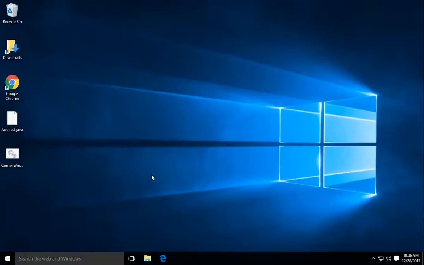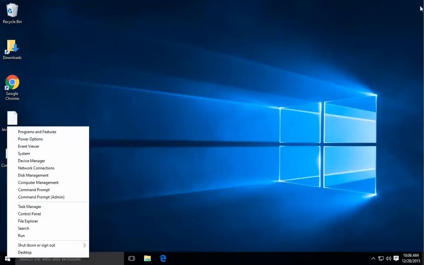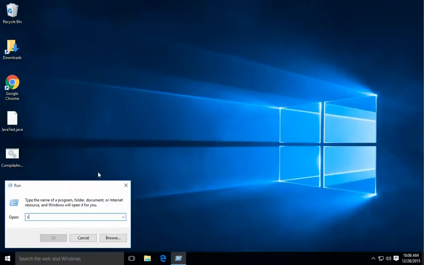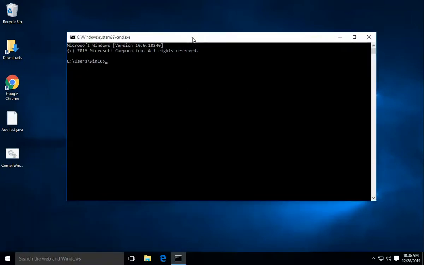Okay, so the computer's been restarted and the global environment variable path has been set. Let's go ahead and open up the command prompt. Right-click on the Start button. You can also do this under the Search section as well. But click on Run, type CMD, press Enter, and we get the command prompt or console.